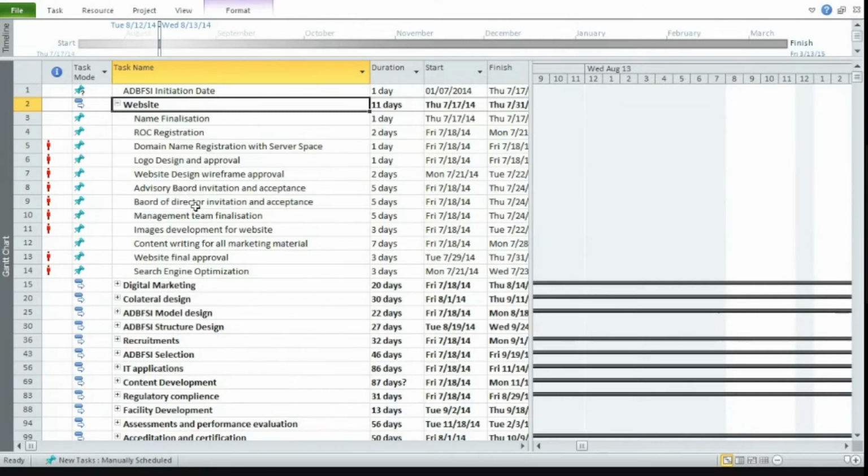Then the board of director invitation and acceptance, management team finalization, images development for websites. So whatever images are required to develop the websites have to be designed or drawn, because that is intellectual property. Then we are talking about content writing in whatever languages you want, website final approval from the stakeholders, and then search engine optimization and integrating with others, and probably releasing, publishing, all this.